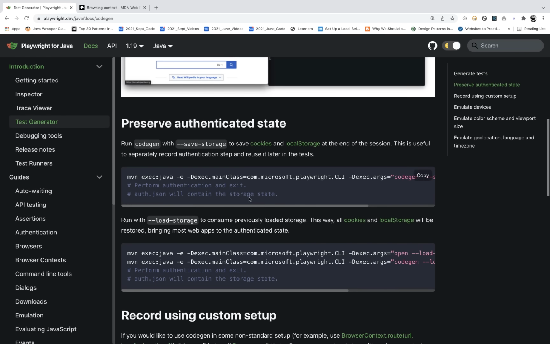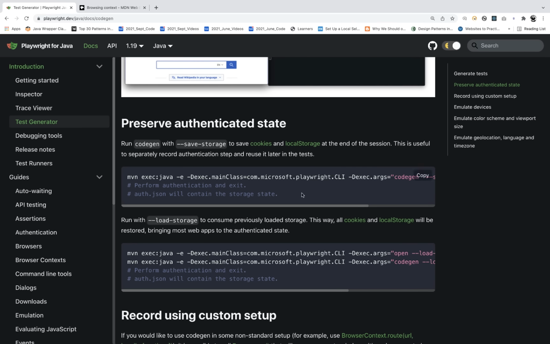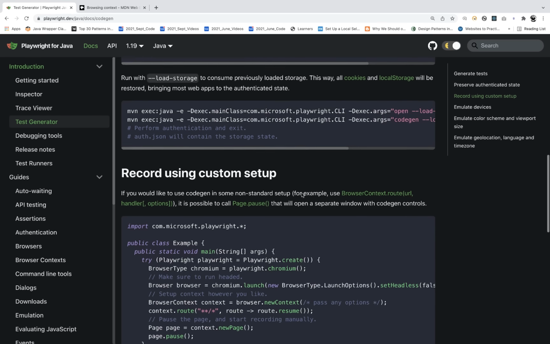And then I was talking about preserving the authenticated state. It will take your save storage to save cookies and the local storage at the end of the session. This is useful to separately record the authentication step and then reuse it later in the test. What do you mean by this? For example, let's say I have logged in with the admin user, and I can log out, and then again when I launch the application, you are automatically logged in without entering the username and password, just because of the save storage cookie that you have taken already, right? So that is the beautiful feature that they have given. We will see how to do all these things when we write the code properly later on.